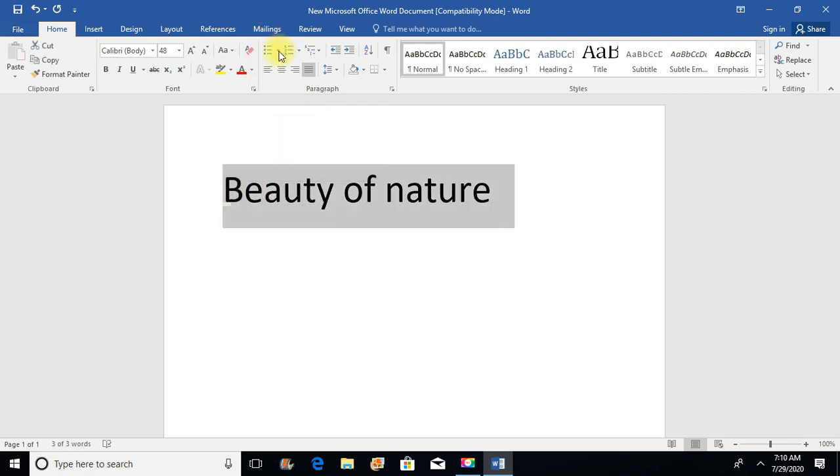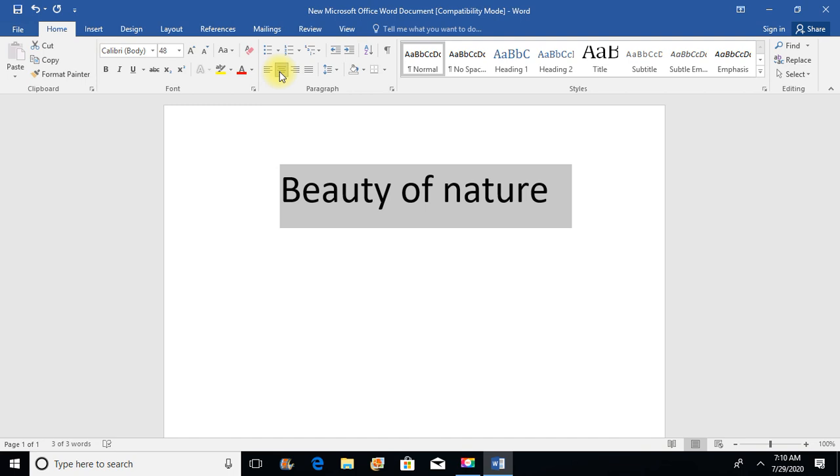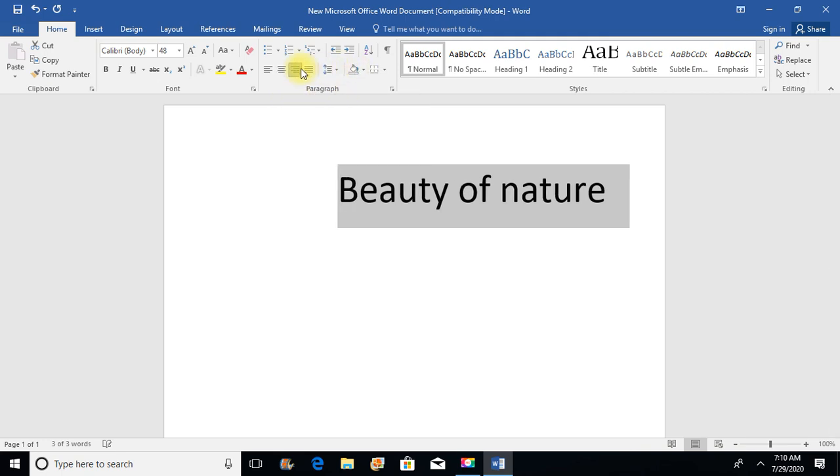Select the text and click on the center align. Okay. It shows that the text is in the center of the left and right margin. It's mostly used in headings and titles. Next is align right. It places the text towards the right margin. It is often used for placing dates.